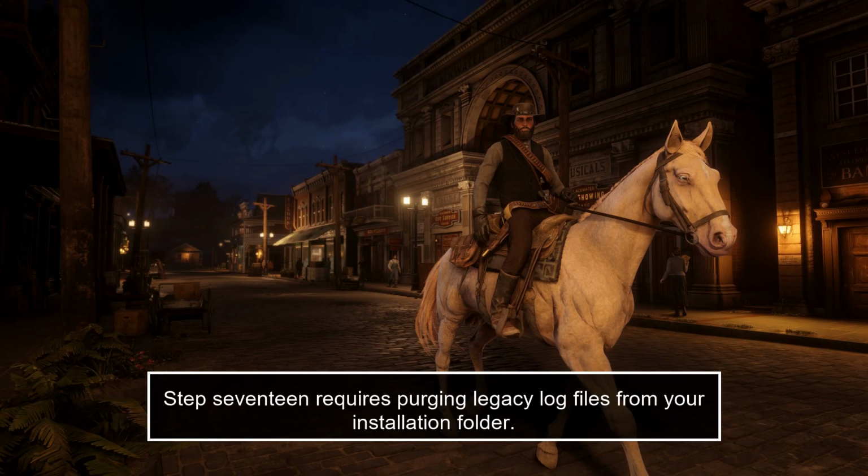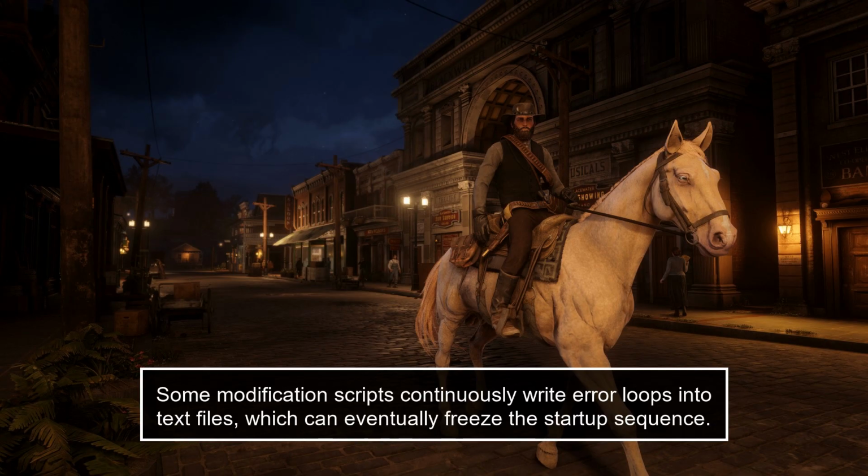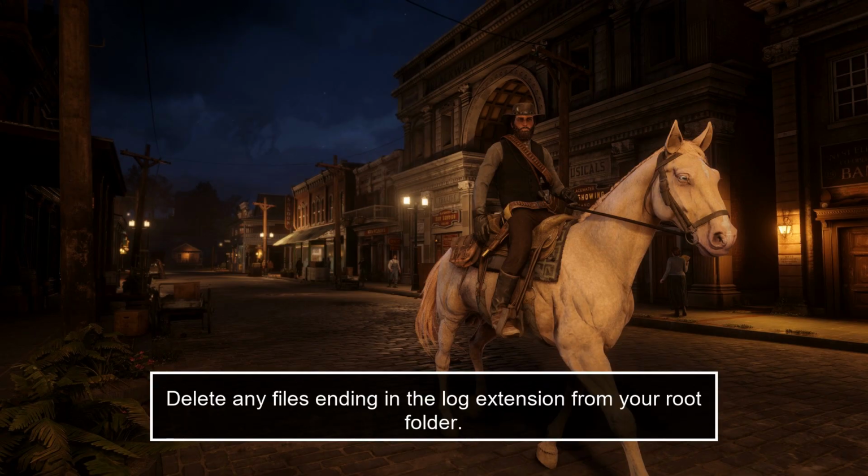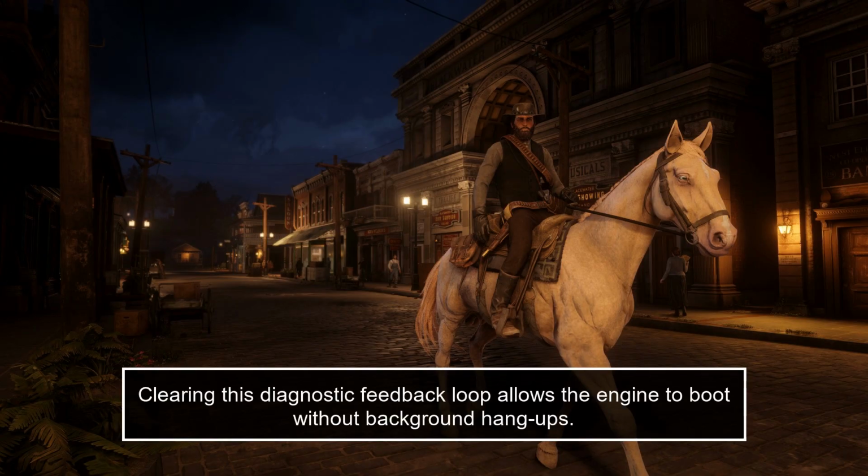Step 17 requires purging legacy log files from your installation folder. Some modification scripts continuously write error loops into text files, which can eventually freeze the startup sequence. Delete any files ending in the log extension from your root folder. Clearing this diagnostic feedback loop allows the engine to boot without background hangups.